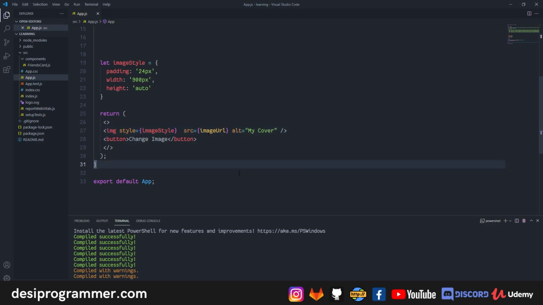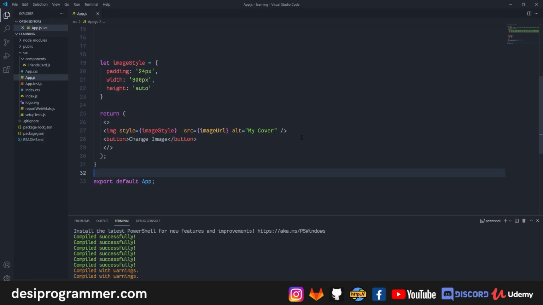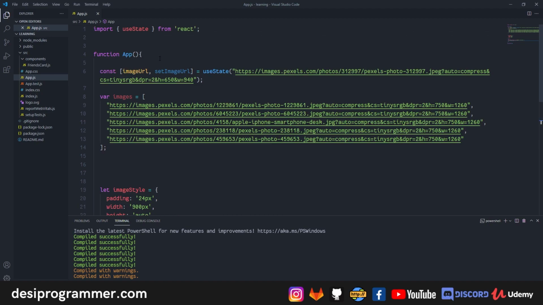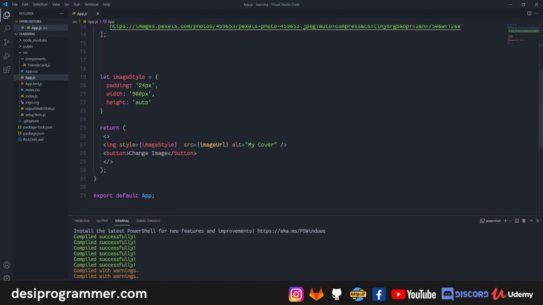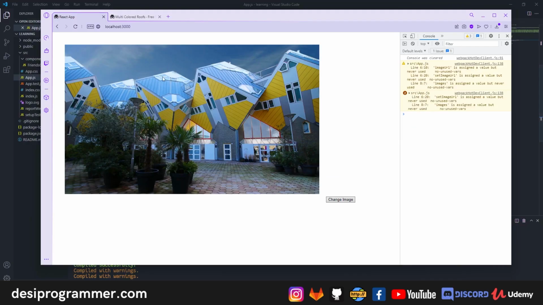The value will be substituted here eventually. If I save this and go back, now we have this. No change, obviously, because everything is pretty much the same. When this component is rendered, we have this particular image URL variable, which is a state. It has this particular initial value. So when we go here in the image, we grab this initial value and we display an image.